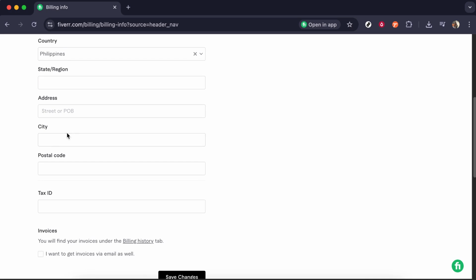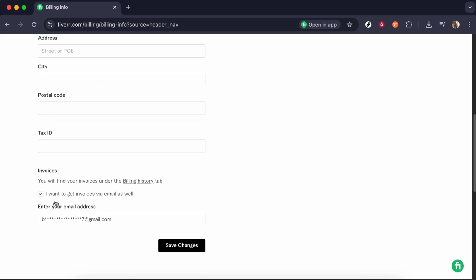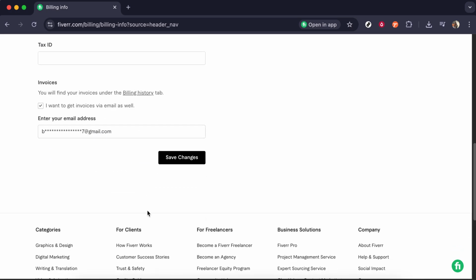Before you wrap up, take a moment to check a small but significant box. There should be an option indicating if you want invoices to be emailed directly to you. If you're someone who likes to keep digital records or needs to submit expenses regularly, checking this box can save you time later on.